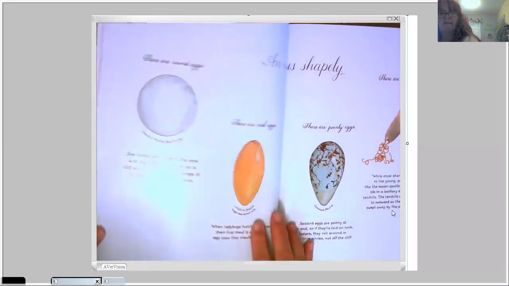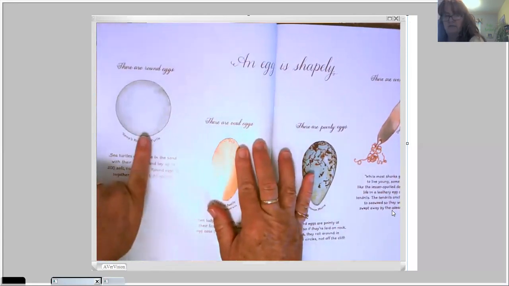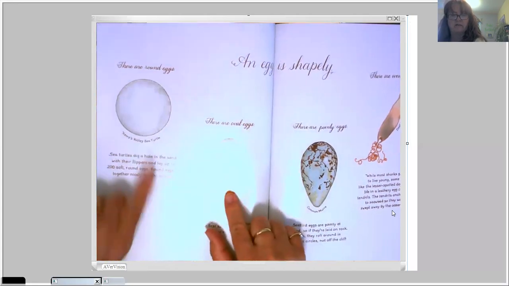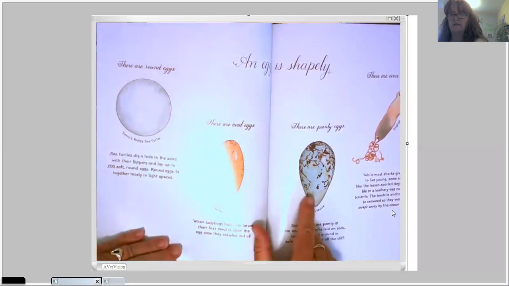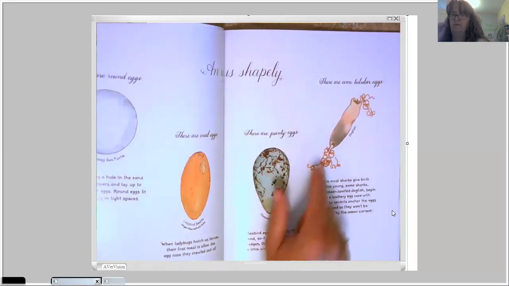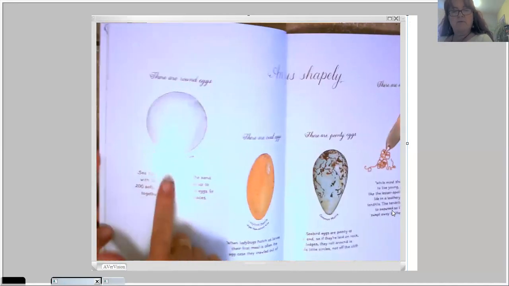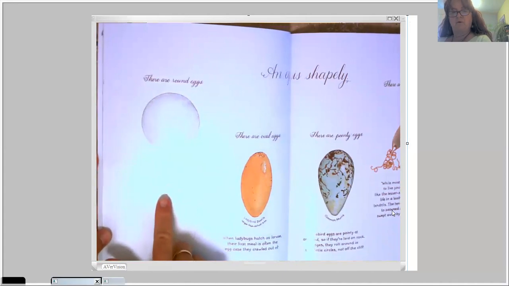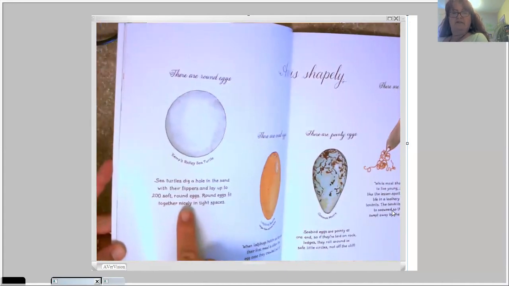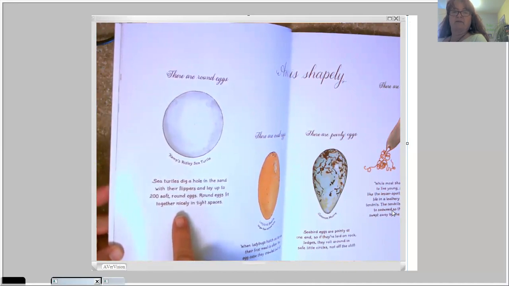An egg is shapely. There are round eggs, there are oval eggs, there are pointy eggs, there are even tubular eggs. Remember we saw that at the beginning? I'm going to go back and read the description underneath. So, round eggs. Sea turtles dig a hole in the sand with their flippers and lay up to 200 soft round eggs. Round eggs fit together nicely in tight spaces.